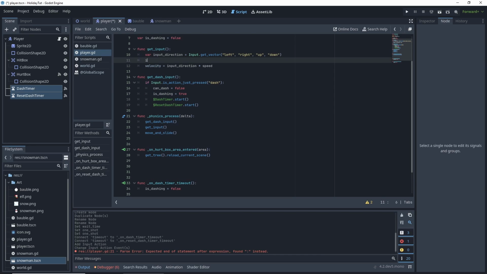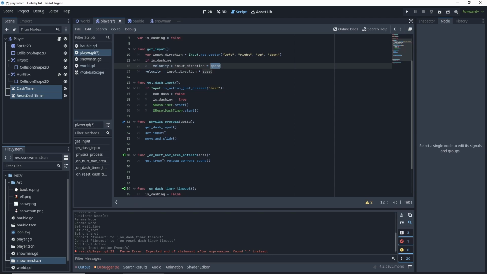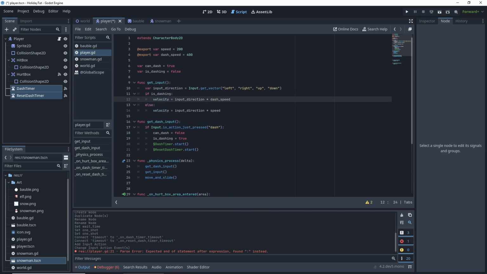And then in here, if is_dashing, then we want to take this. We can literally copy this whole line, get rid of speed and go dash speed, and then else, go to the new line and indent it so it will be in that same block as the else. Let's get rid of this space. All right, let's see, is there any errors? No, no errors. Let's save our scene.